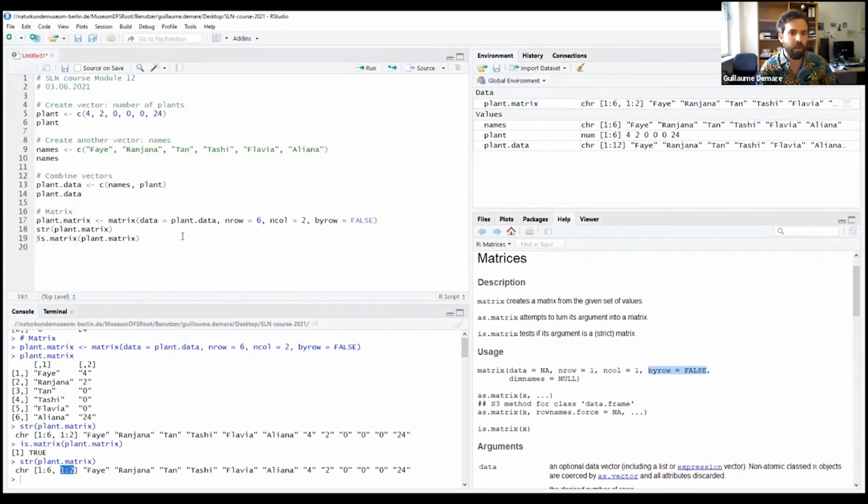Dimnames we can use also. It's another argument. Dimnames essentially tells R what the names of the columns and what the names of the rows should be. By default, as you can see because we looked at the matrix here, it has no names. It's just column number 1, column number 2, row number 1, row number 2, and so on. But if we want, we could actually put names for this.